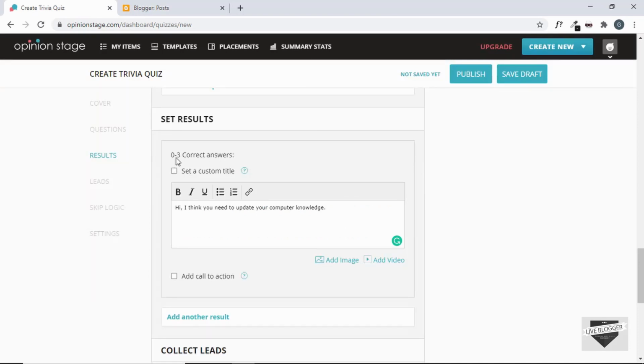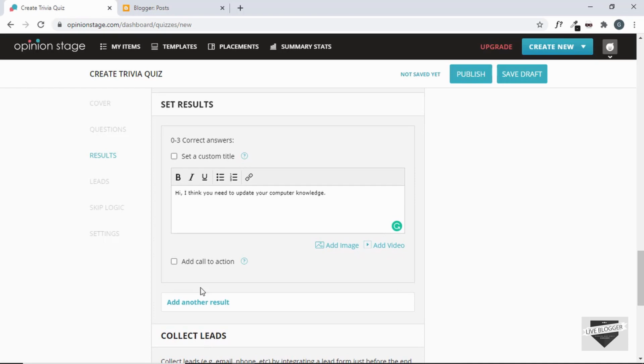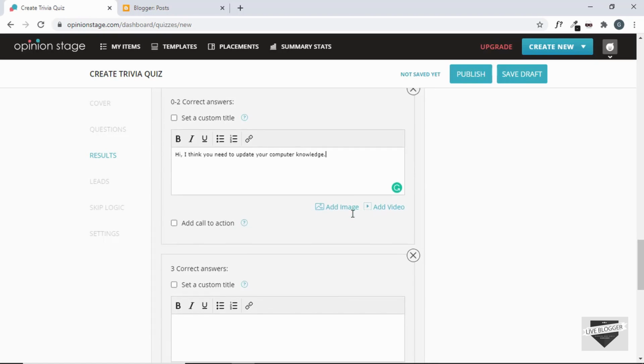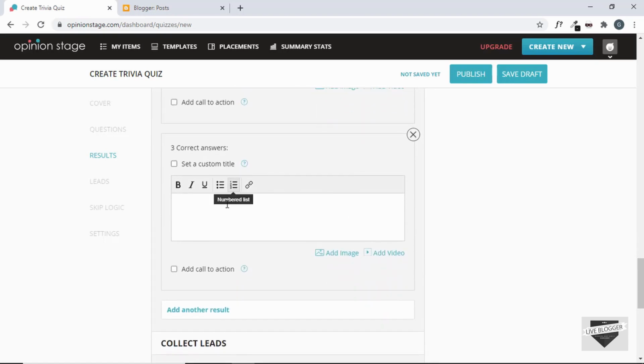So right now it says 0 to 3 correct answers. Now if you click on add another result, the first one says 0 to 2 correct answers. So if the user has 0 to 2 correct answers, then this message will be displayed to the user. And if all the 3 answers are given correctly, then we will have this message. So this is the message that we'll have when the user has all the 3 questions answered correctly. And in the same way, we can add image and videos over here as well.